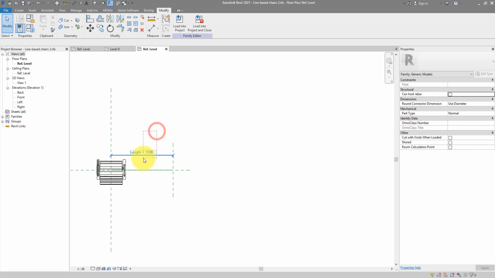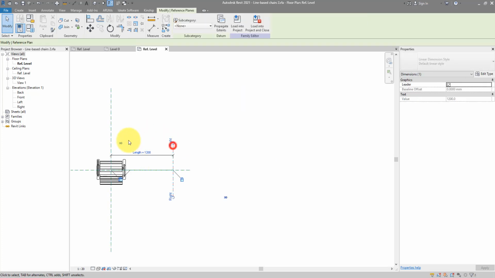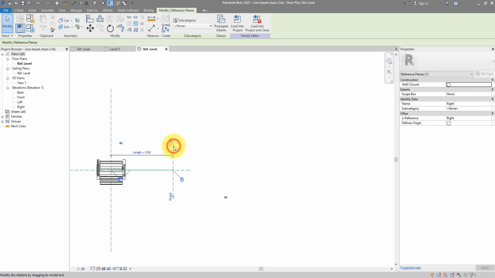Now, if you haven't noticed, this family comes prepared for us to do what we need, because it has already this length parameter there between those two reference planes. I can now try to make that parameter a bit bigger. Let's change this now to 3200.